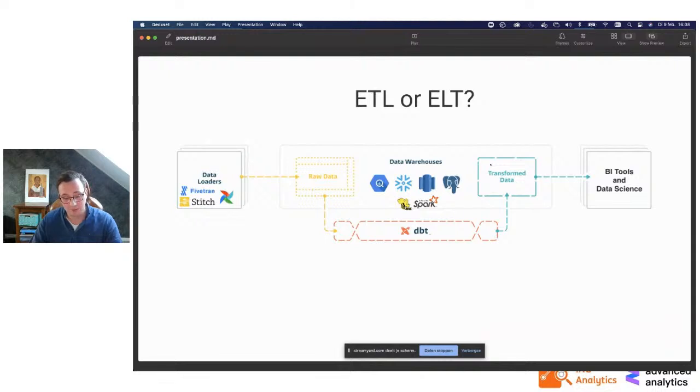So how does DBT fit into the stack? This is a schematic overview. On the left-hand side, we have the data loaders. And these are, like I mentioned, Fivetran or Stitch. They are SaaS software to load data from all kinds of sources.